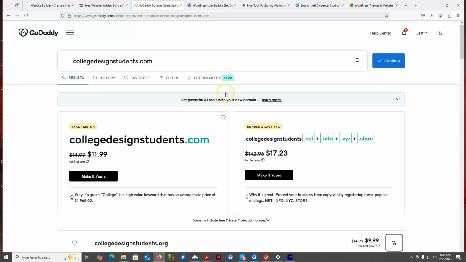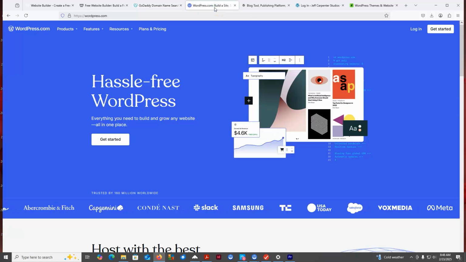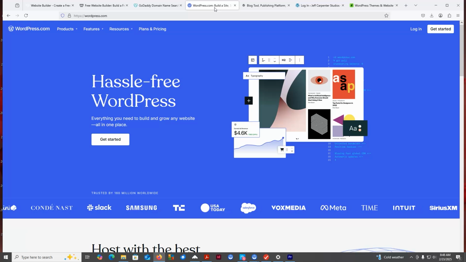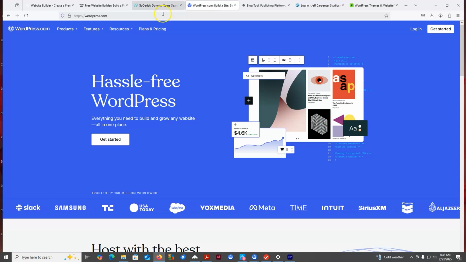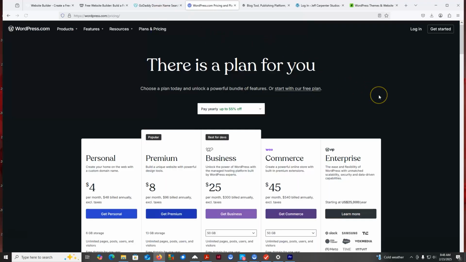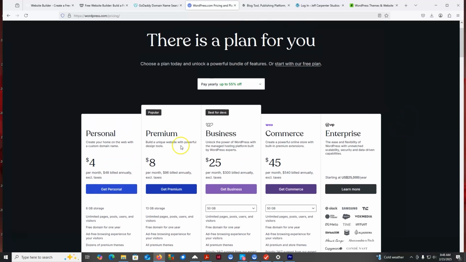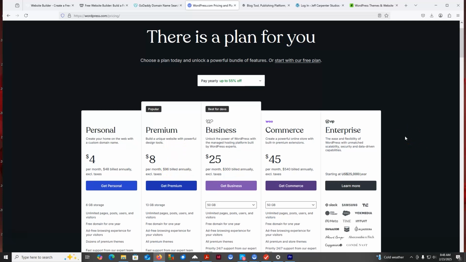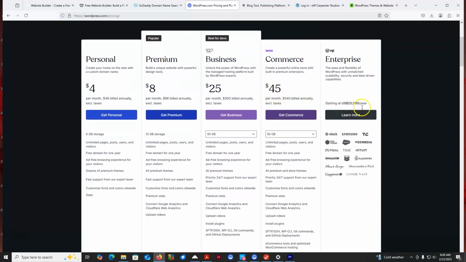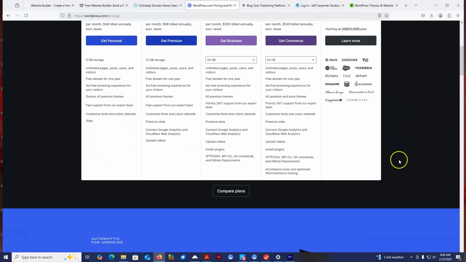Now, one of the most popular content management systems out there is called WordPress. WordPress is a really, really easy content management system that has a lot of flexibility, a lot of bells and whistles. You can sign up at WordPress.com, again just like Weebly and Squarespace and stuff like that. You could sign up for any one of their packages. Right now, premium is like $8 per month or $96 billed annually. Or if you're getting into e-commerce type stuff, you could have it go up there as well.